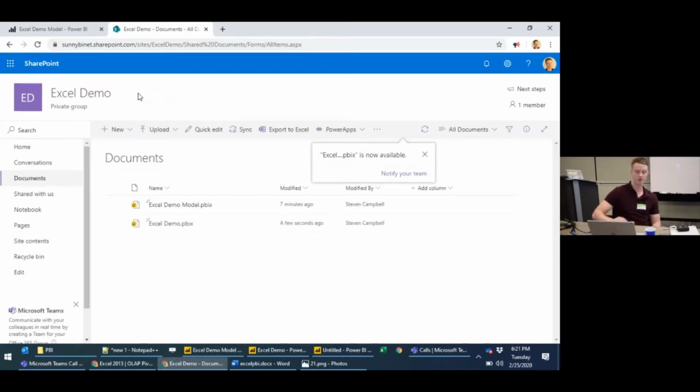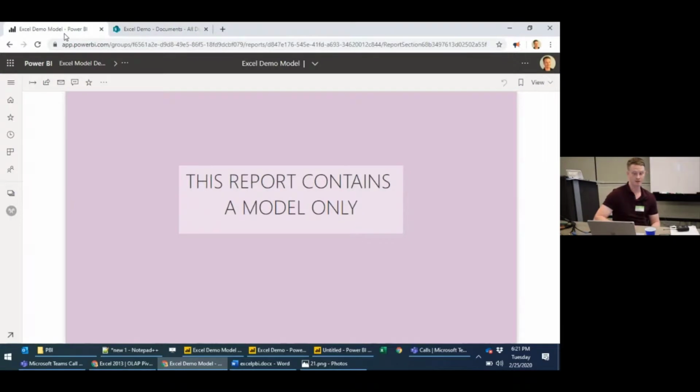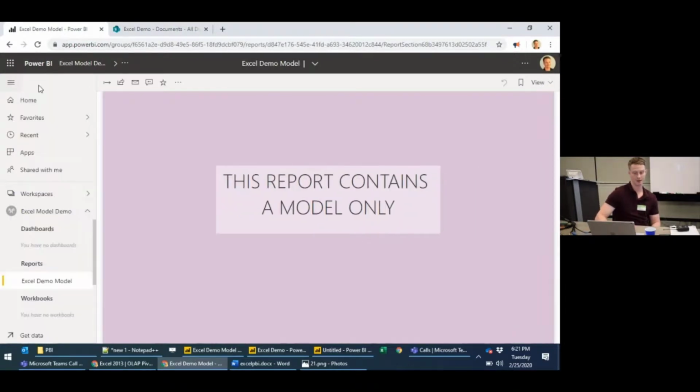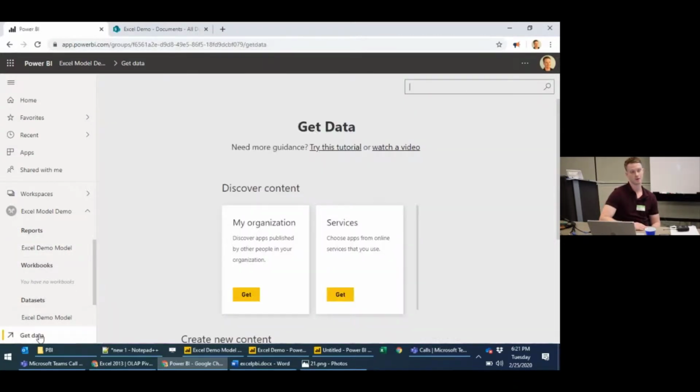So again, to go through this, I'm uploading this directly to SharePoint. I'm then going to head back over to my tenant. I'm going to go through this again. I've got my model, and I'm going to get data. Realistically, if you're in a medium-sized organization, you'll probably have different workspaces. You might want to have a workspace to keep your models and give access to people who are the modelers who write the DAX.